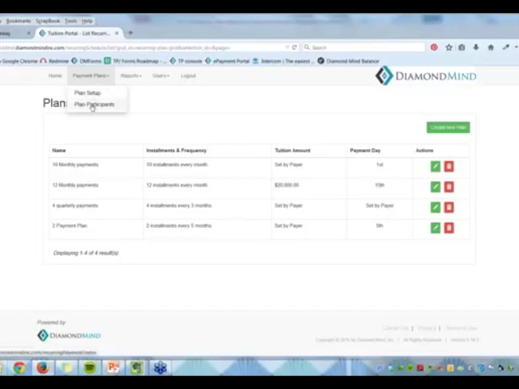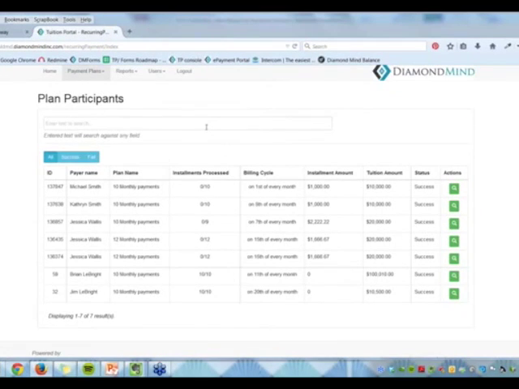So let's go ahead and look at those plan participants. So first we have this universal search that will search by the payer name, the plan name. We've also listed out information that we think is mainly the information you would need if you're just trying to check on the status of someone's payment plan. So we can see down here at the bottom that Brian LeBright's plans are completed. 10 out of 10 payments have gone through, and his whole total tuition amount.